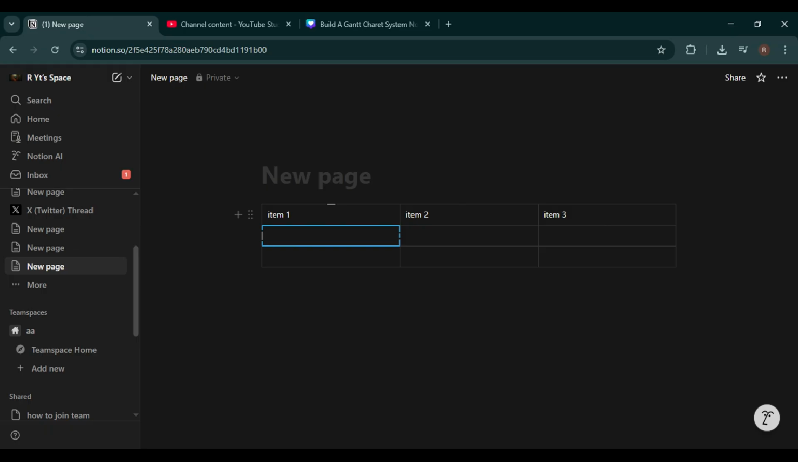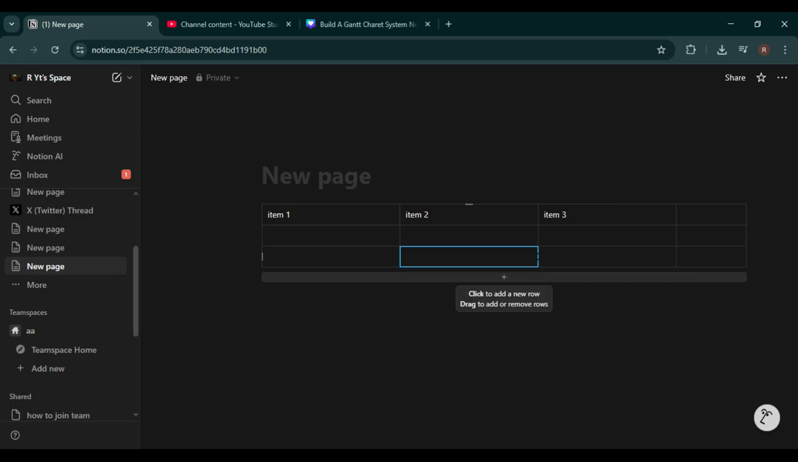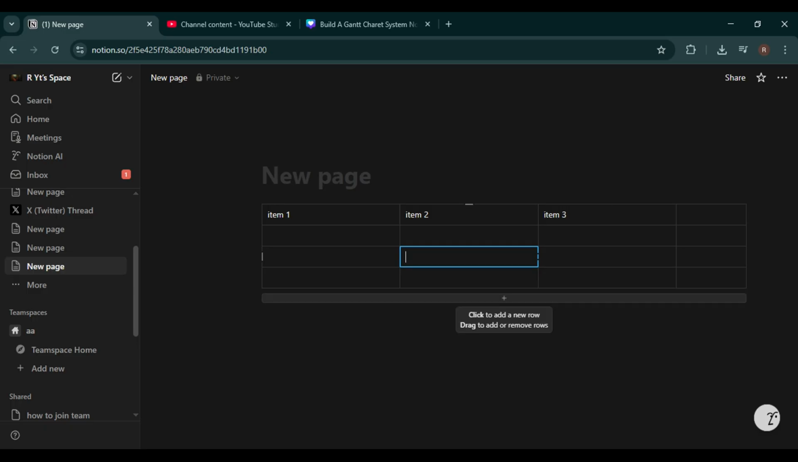Next, start filling in the rows with your comparison details. Click into each cell and type the relevant information. You can add more rows by pressing Enter at the end of a row, and you can add more columns by clicking the small plus icon on the right side of the table. This makes it very easy to expand your comparison as needed.